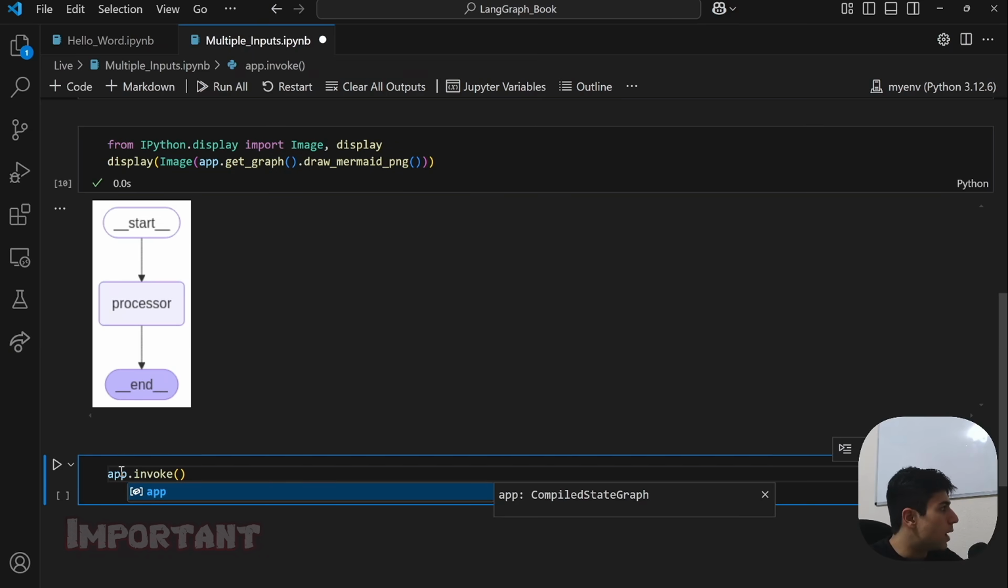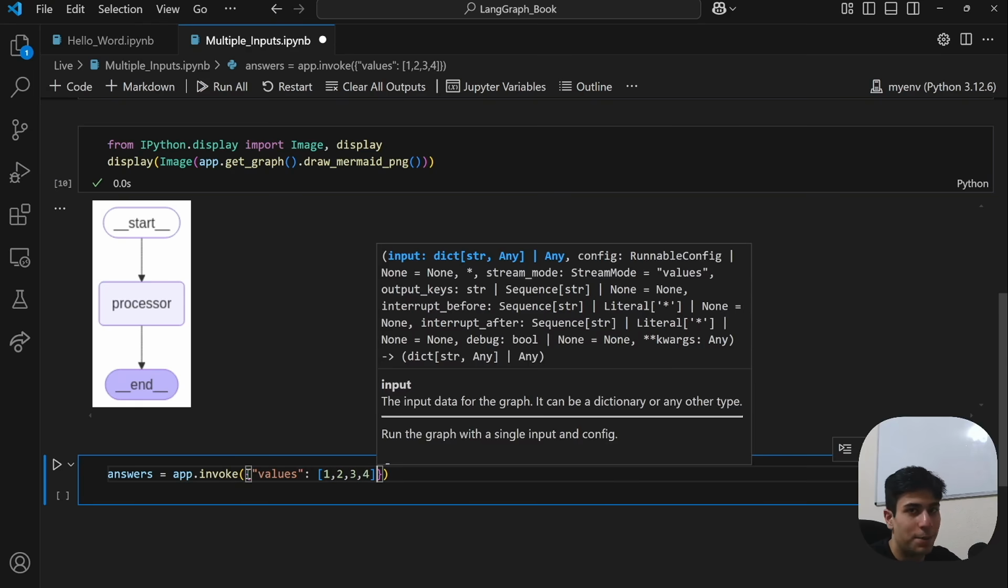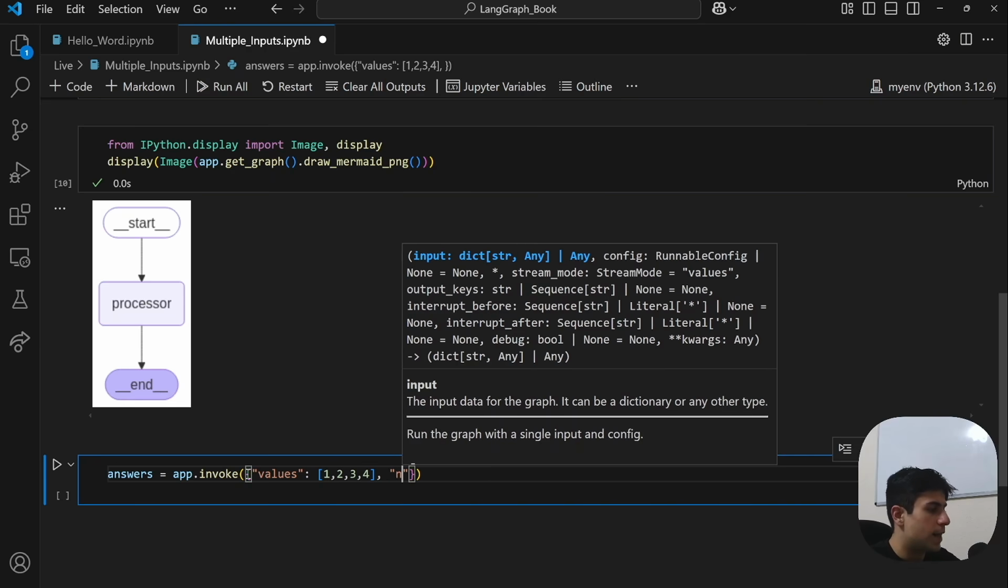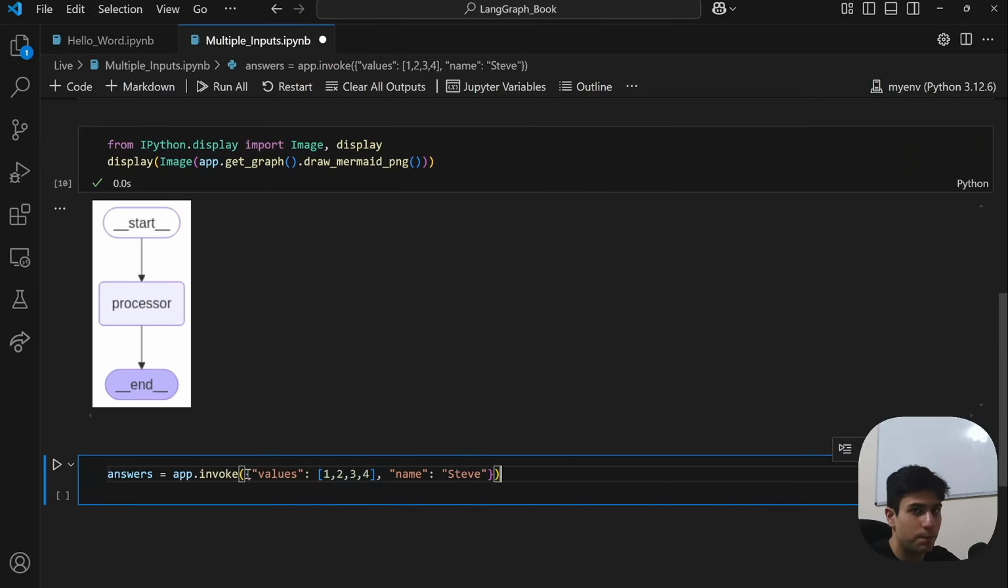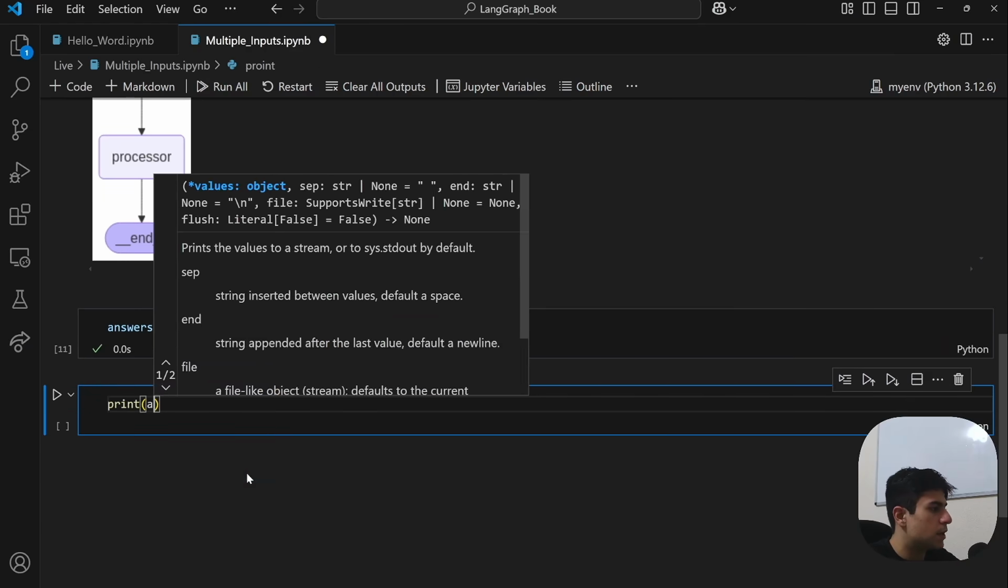Cool. So now let's store something like answers is equal to app.invoke. Let's pass in some values, and let's have a list of integers: 1, 2, 3, 4. Again, I'm just trying to prove a point. I'm not trying to make a very complicated graph yet. And let's pass the name as something like Steve, and let's print answers. Let's see what happens.